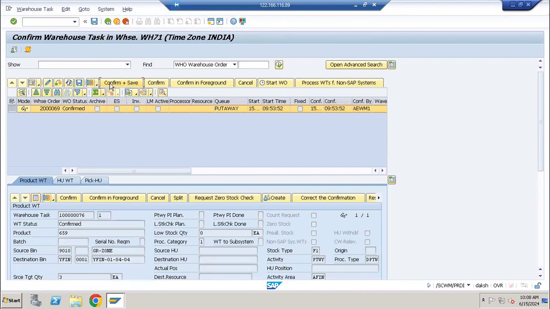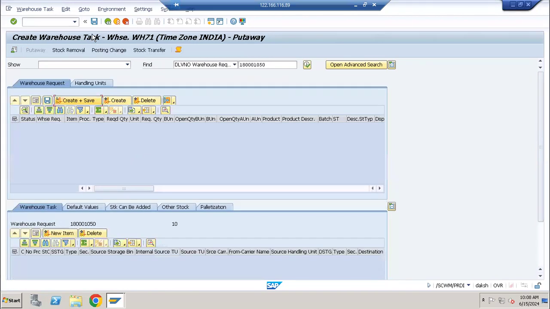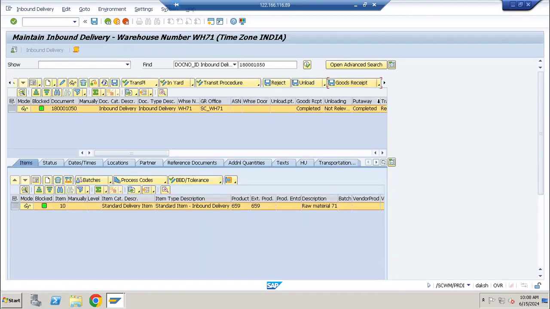So I will say confirm plus save. Now it is completed. If we go back, you can see that put away is completed.